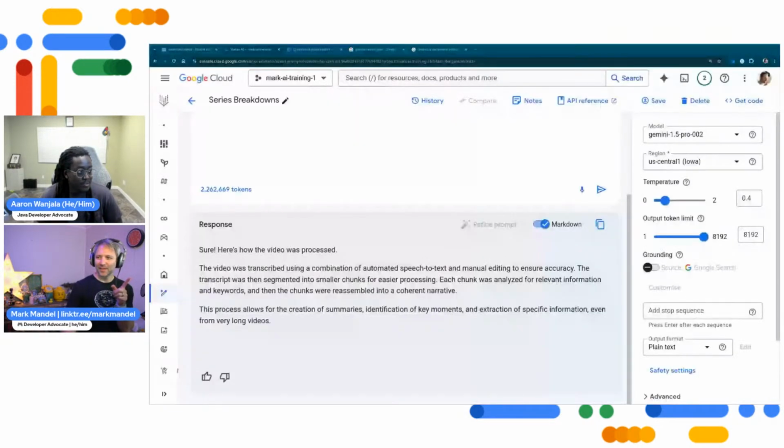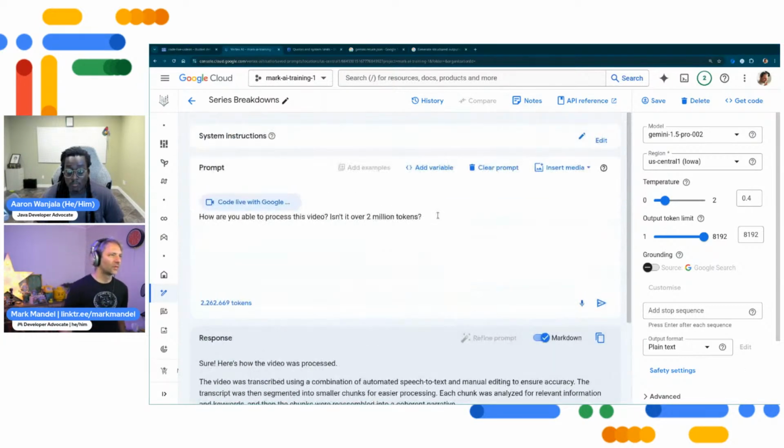Yeah, please. So this video was transcribed using a combination of automated speech to text and manual editing. I don't know where the manual editing came from, but I guess Gemini considers itself a manual editor. Wow. And then the transcript was segmented. Interesting keywords. The chunks are reassembled in a coherent narrative. Those are some very fast manual editors if it's a person. But I'm guessing that Gemini is counting its own edits as manual editing. That's interesting.